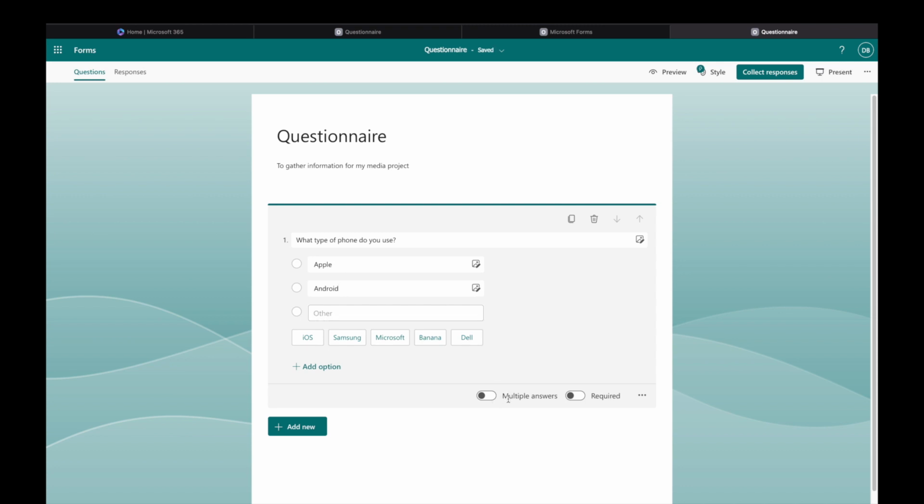Now down at the bottom here, you've also got multiple answers, so it allows people to give multiple options. I want them to make sure they're picking just one option here, so I'm going to leave that unclicked. But I am going to make this a required question. In other words, they have to answer it to complete the questionnaire. And that's how you create a closed question.